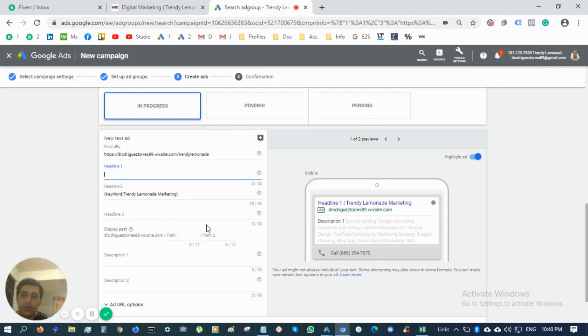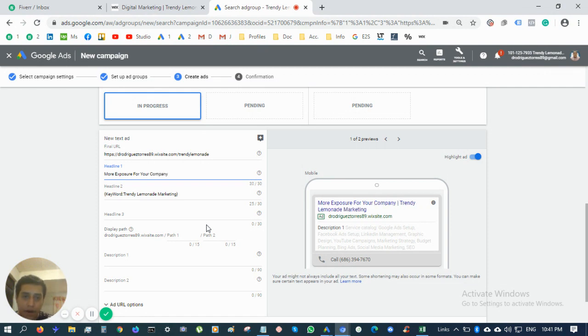So, next is going to be a headline. And we want to be very, very direct with our first headline. It's what are we offering? We're offering more exposure for your company. Those 30 characters. Here we have 25 characters.